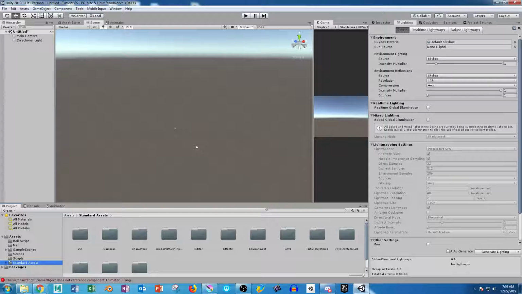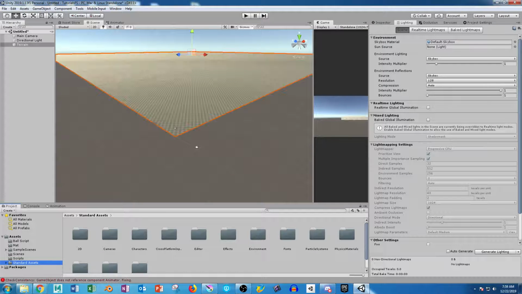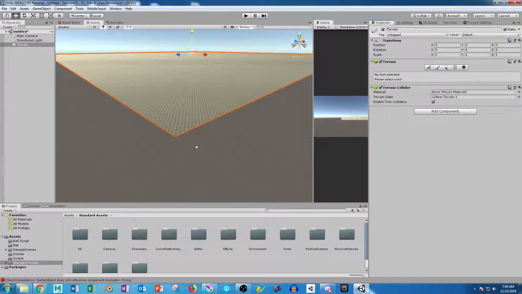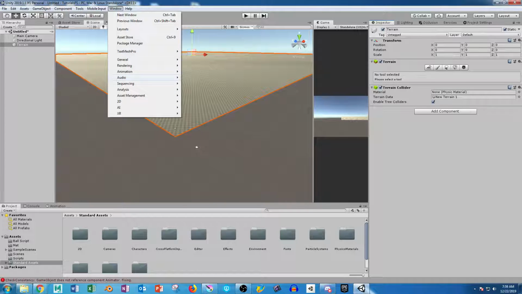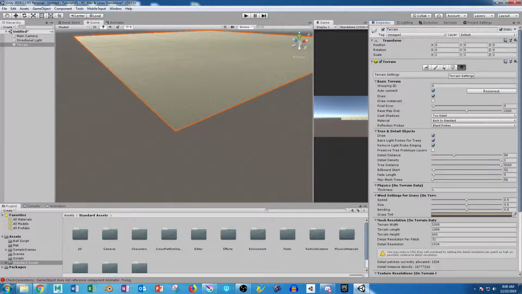So the first thing we want to do is come up to Game Object, 3D Object, Terrain. From there we'll go back to the Inspector tab, and if you don't have the Lighting tab up here, just come up to Window, go down to Rendering, and it's going to be Lighting Settings. I'm also going to talk a little bit about occlusion culling as well, so this will help render your scene, make it run faster.